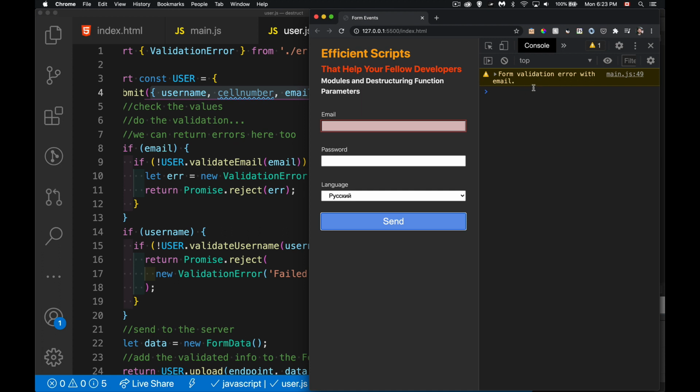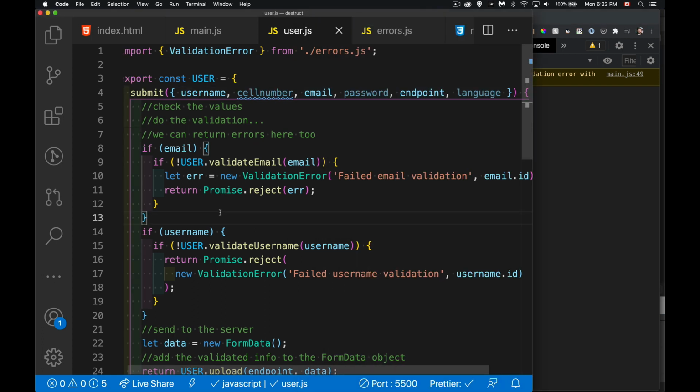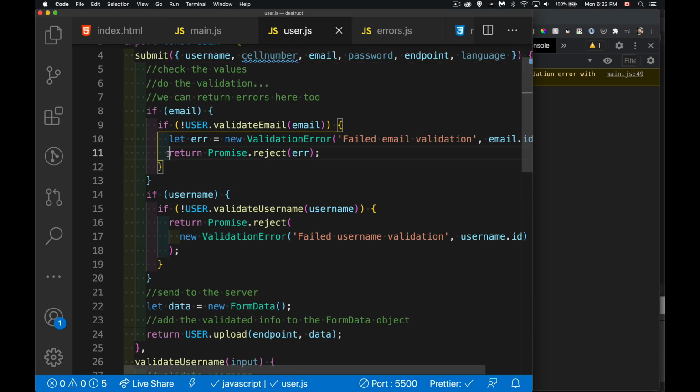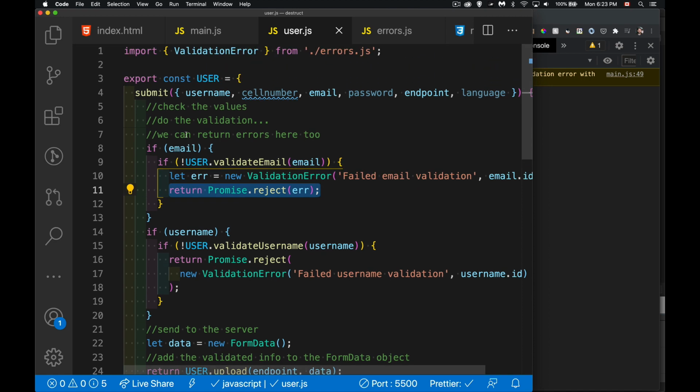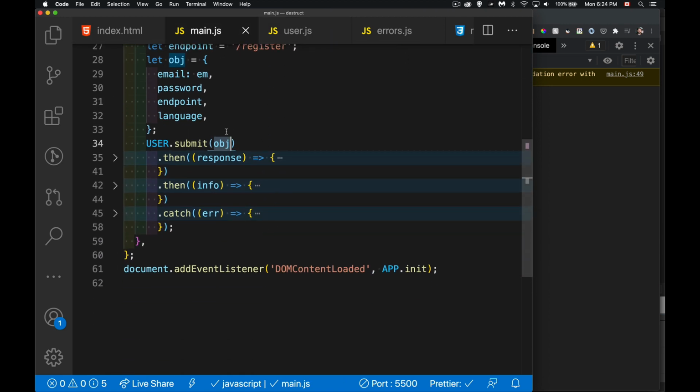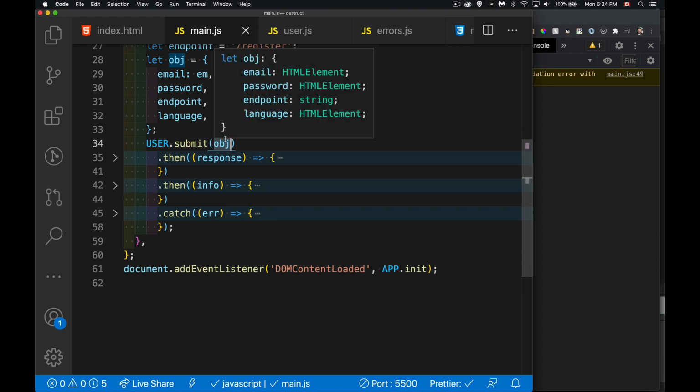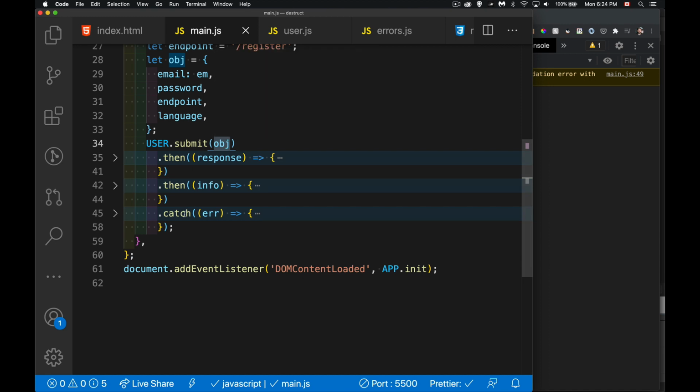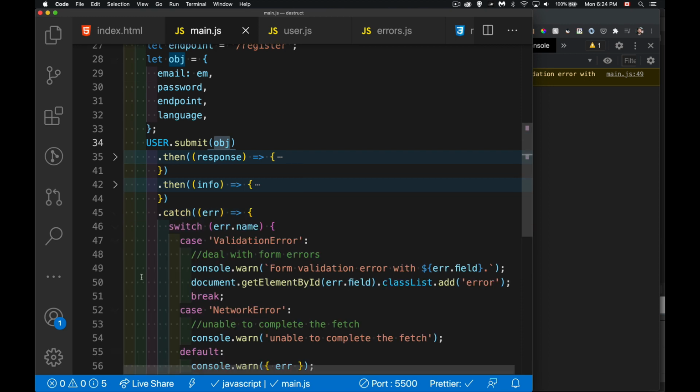So I'm getting a message coming back and I'm highlighting the field. That last part right here, because we're able to do this, promise reject, I'm passing this error object, this validation error, that's being returned when we call submit. If we go back to our main script, down here, when we call this, we pass in that object, there was an error being returned, so it's going to jump down to the catch.